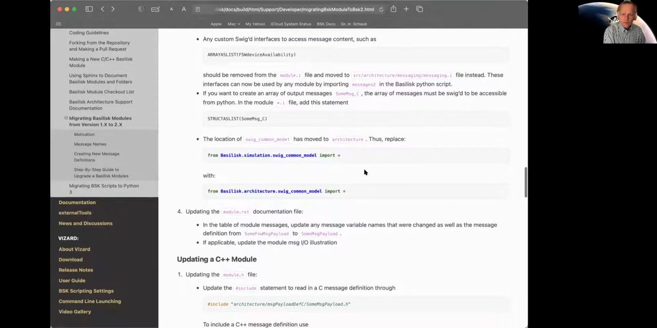There's some minor editing you'd have to do for that one. The rest is the swig common architecture where you're pulling it in, because that's moved to architectures, no longer inside simulation. Just do from Basilisk architecture.swig module import. That was the one line change.